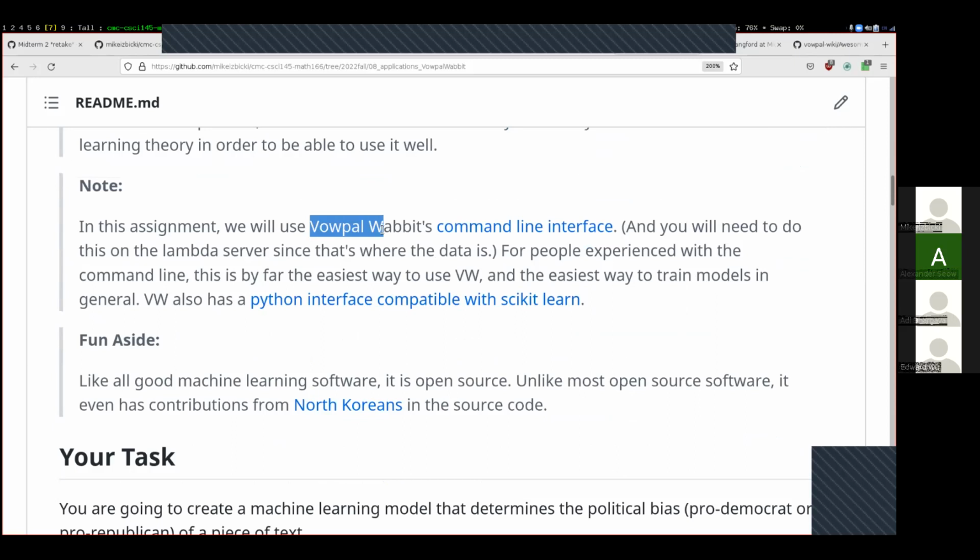We're going to be using Vowpal Wabbit's command line interface for this assignment. It does have a Python interface that's compatible with scikit-learn, but I don't know anybody who uses that because it's much more awkward to use. If you're not super familiar with the command line, it might feel awkward at first, but this is far, far simpler than writing Python code to do all the stuff we're doing.